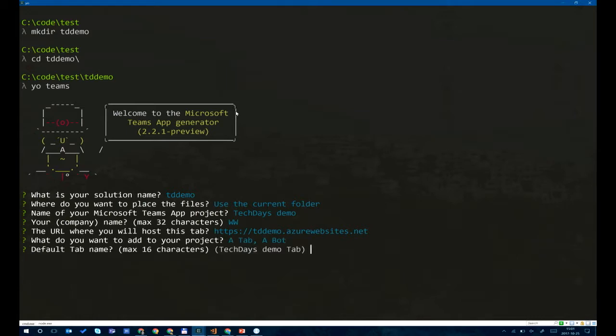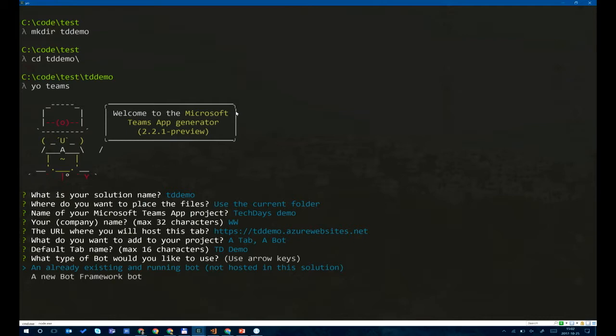And depending on what I choose here, I will get a set of extra questions. For instance, what's the default tab name? We can accept that one. It's too long. Okay, Tech TD demo, like that. Then I can choose, have I already created a bot, for instance? I already have it hosted somewhere, or do I want to host it in my solution here? So I want to add a new one. I want to host it and create everything from scratch here.